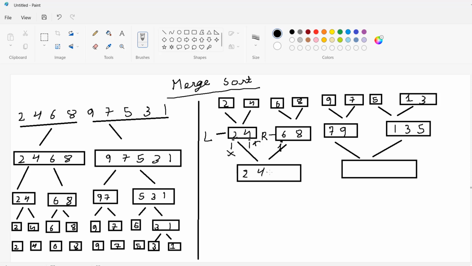So what am I going to do? I am going to write all the values of the right array in our third section. I am going to print them out. That will be 6 and 8. Similarly I am going to do it with 7, 9 and 1, 3, 5. I can see that here 1 is the smallest, then 3, then 5. So all the values of the right array got written here.